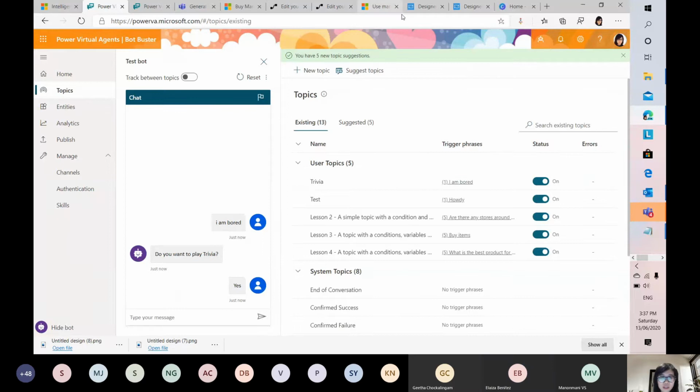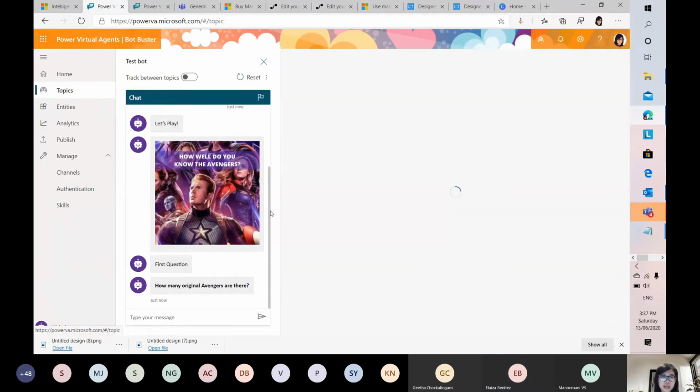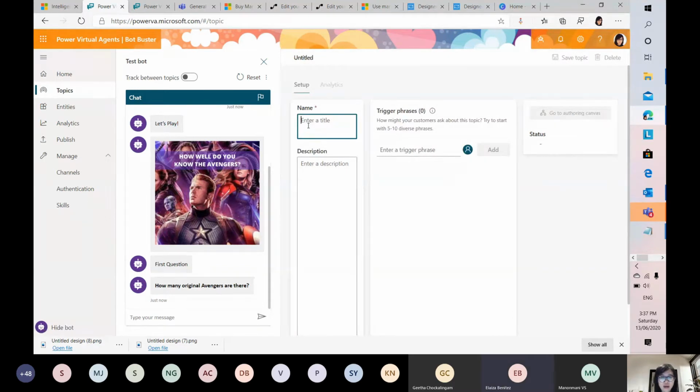Okay. So let's first start to create a new topic. To create a new topic, I just add a new topic here. And then obviously you can put in a title. This would be a new trivia. Maybe I call it trivia 2. And here is where you put in the trigger phrases.